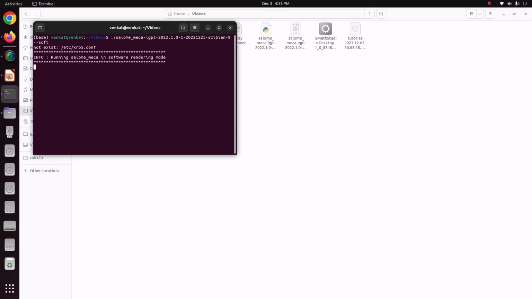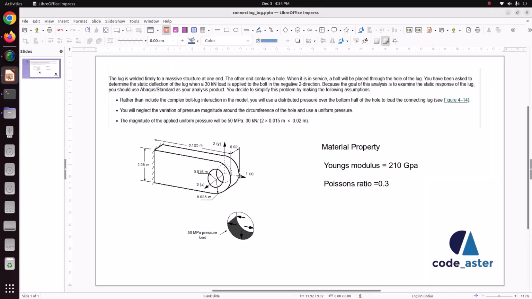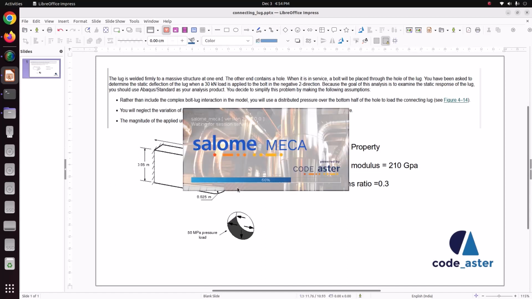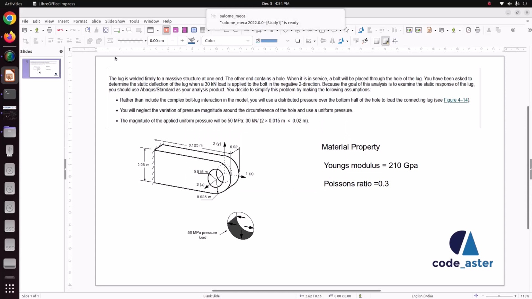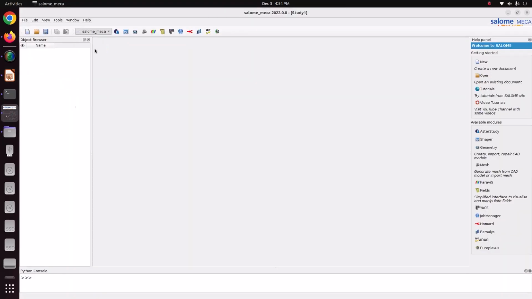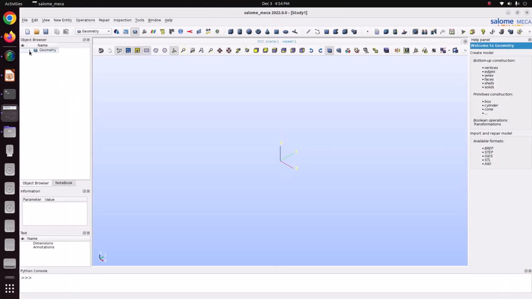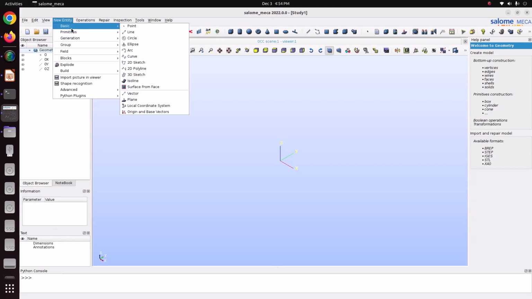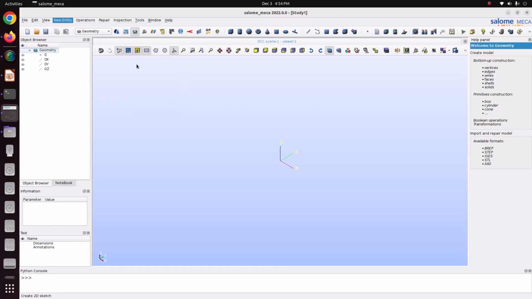This is a simple static analysis, just the geometry is a little complex. We'll model this geometry and we'll solve it in Salome. Just go to geometry. First go to new entity, basic. There is an option called 2D sketch.